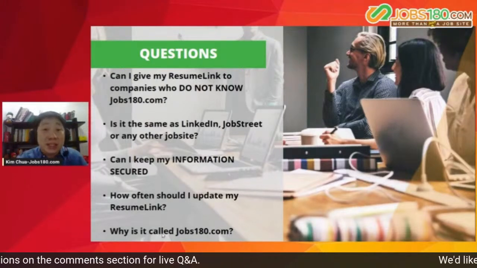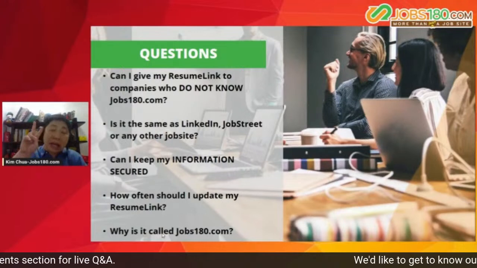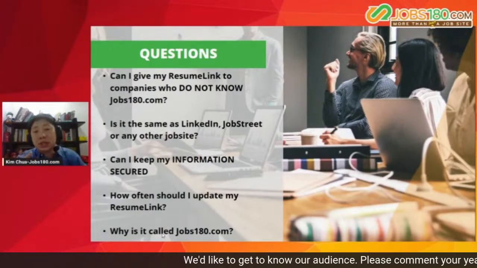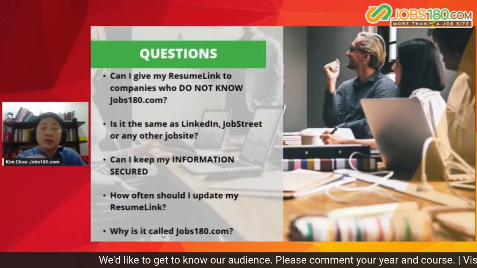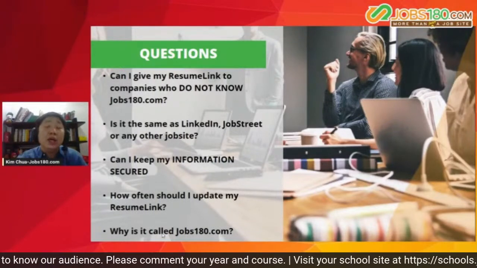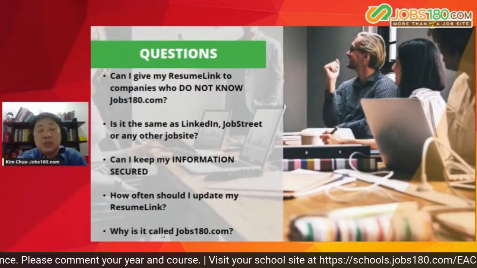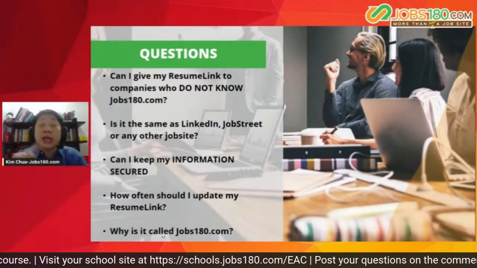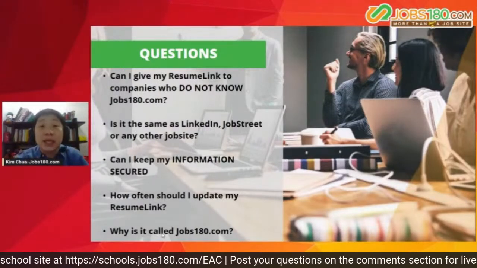The answer is no. May dalawang pagkakaiba. And let me use an example here. Let me do a shout out to JobStreet, no? Because I think you guys know what JobStreet is. So shout out lang to them sa mga nasa JobStreet. If you're using JobStreet na resume, you can only apply to companies who are using JobStreet. If you're applying to a company who is not using JobStreet, you cannot use your JobStreet resume anymore.